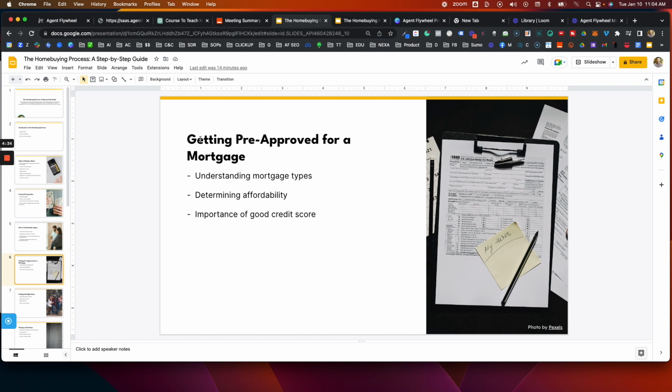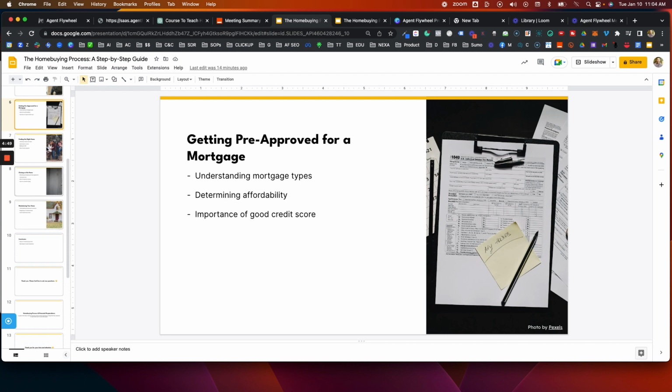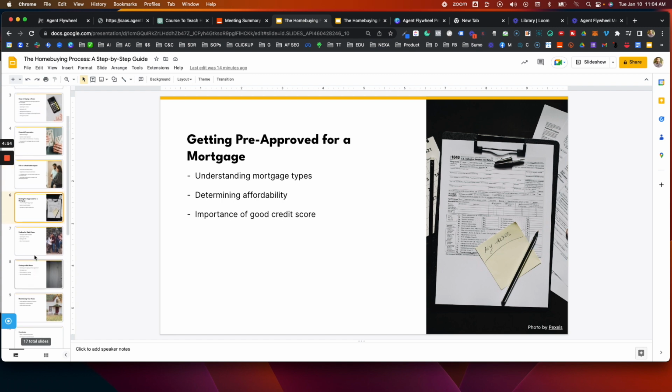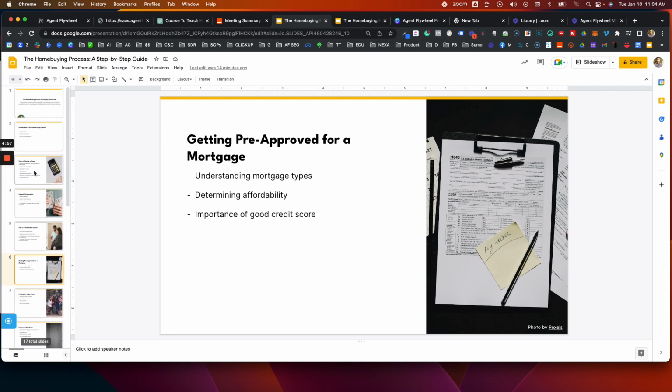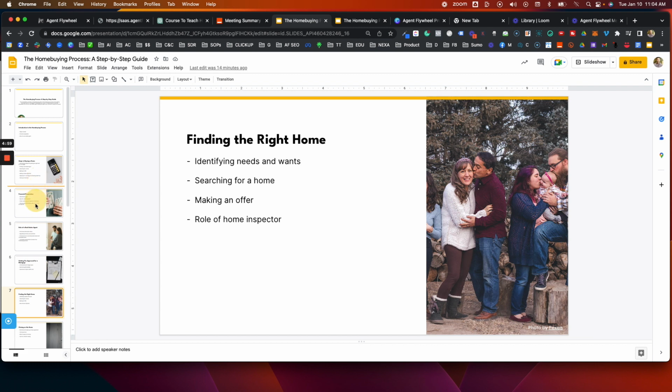So here's the next one, getting pre-approved for a mortgage loan. There's understanding the mortgage types, determining affordability, and the importance of a good credit score. So one of the things when you create these, it is going to go to the very end as you're doing it. So you just want to go back and grab it and move it up into place, which in Google Slides, you just kind of slide it around, nice and easy. So structuring your content that way, you should be ready to rock and roll.